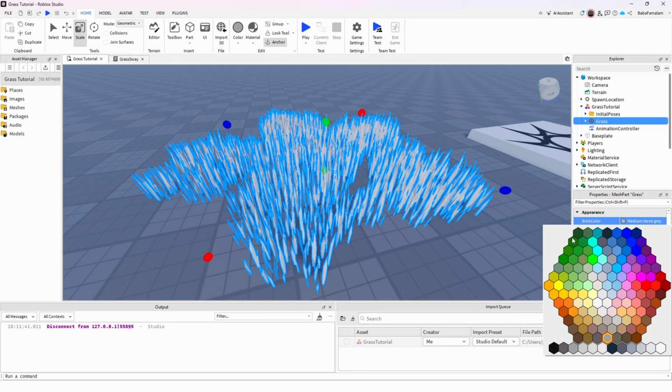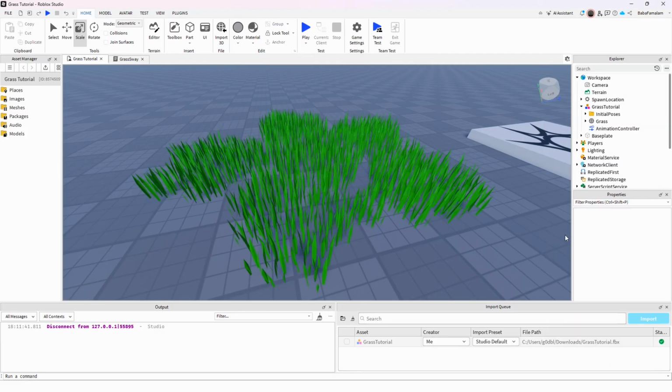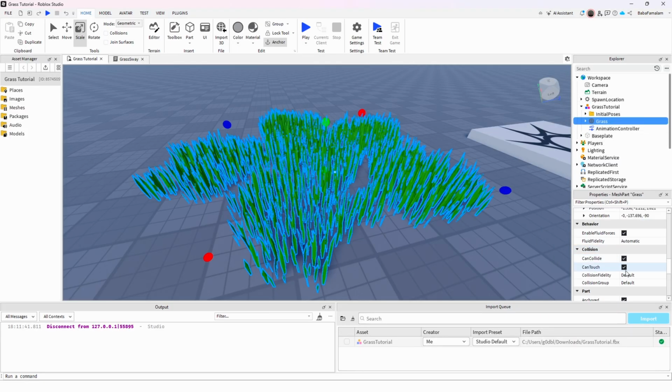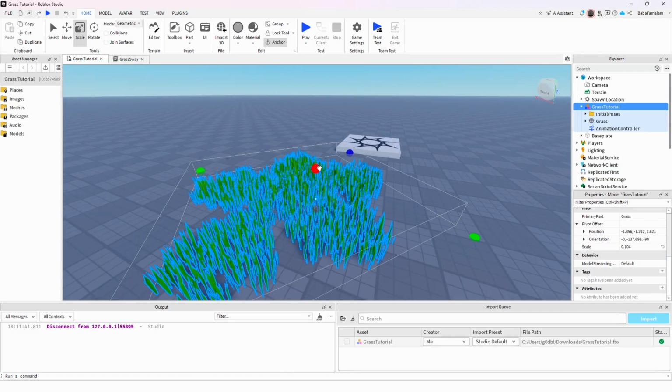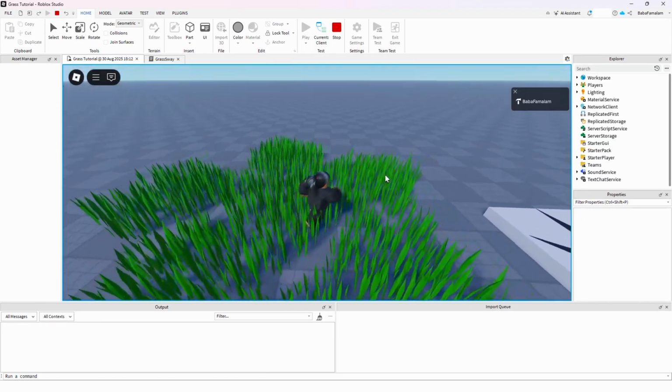And also you can set the color to whatever you want, just to make it look a bit more realistic for now. And then head into grass, select can collide, turn that off, and still scale it up to whatever you want it to be. This looks pretty good. So now this height's pretty good.